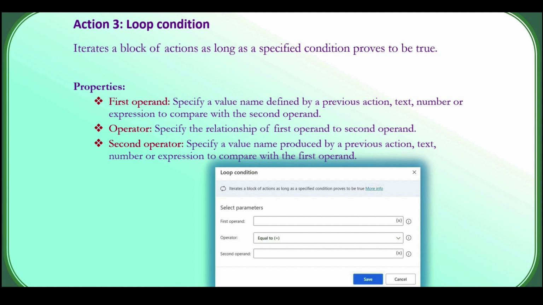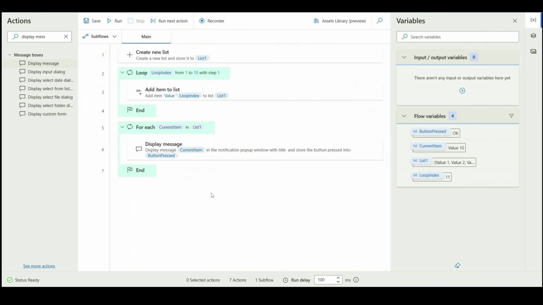It has three properties. First is first operand, second is operator, and third is second operand. The first property specifies a value name defined by a previous action, text, number, or expression to compare with the second operand. The second property specifies the relationship of the first operand to the second operand. And the third property specifies a value name produced by a previous action, text, number, or expression to compare with the first operand. Let's see how we can make use of this action in Power Automate Desktop. Here, let's disable these actions.